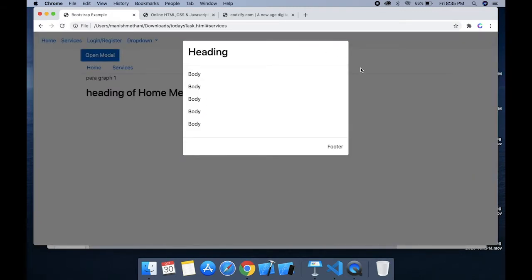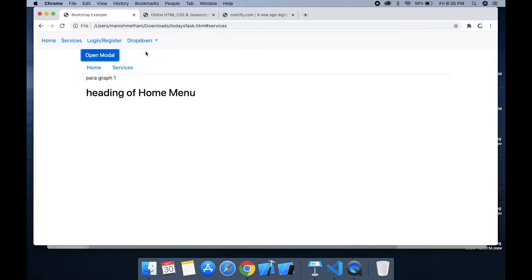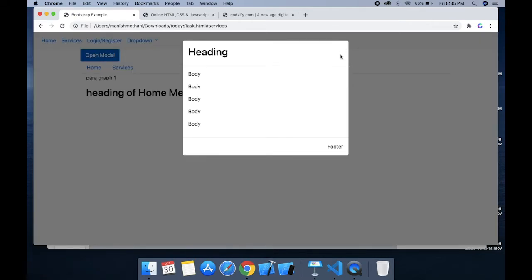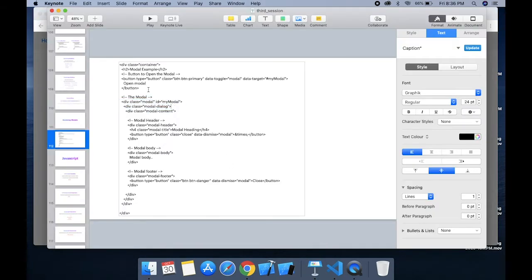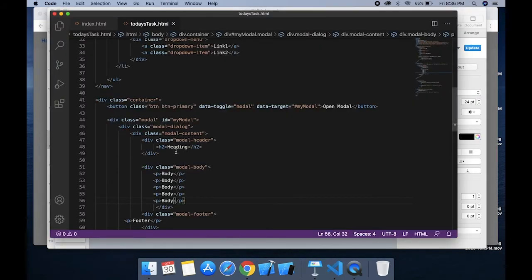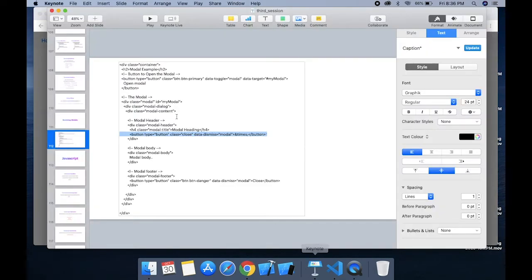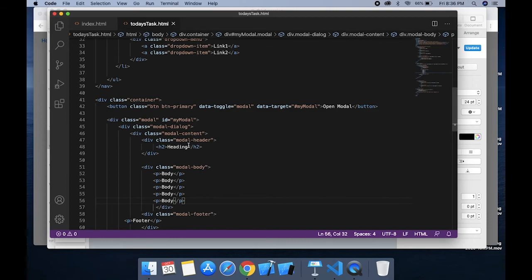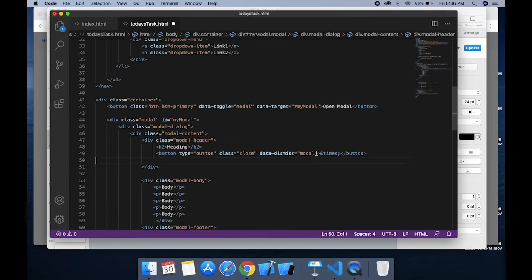Now how to close this one, by default it is closing, but you can also add the close button here also. So for that we have this button, and this times HTML entity which we have seen previously. So we can add this inside the header. Okay, here I can add this, and this close button has this data-dismiss property, so it will dismiss the modal with this property, right?